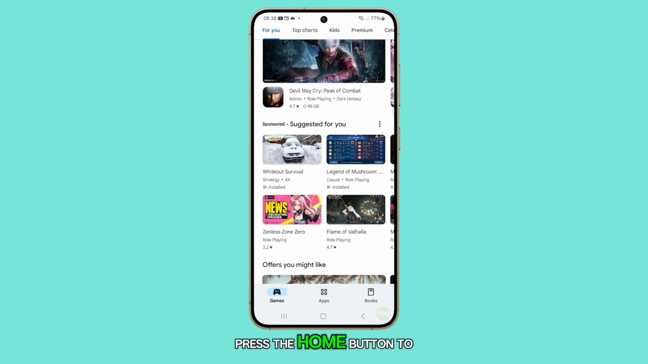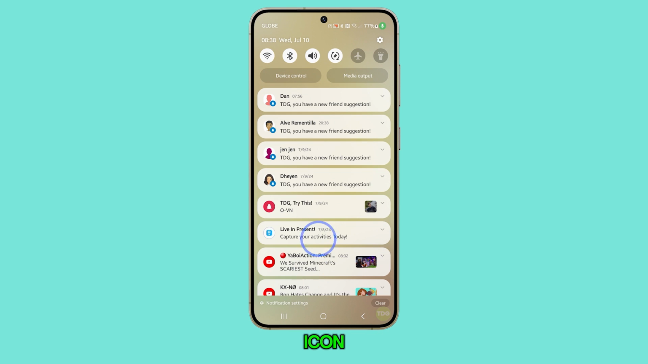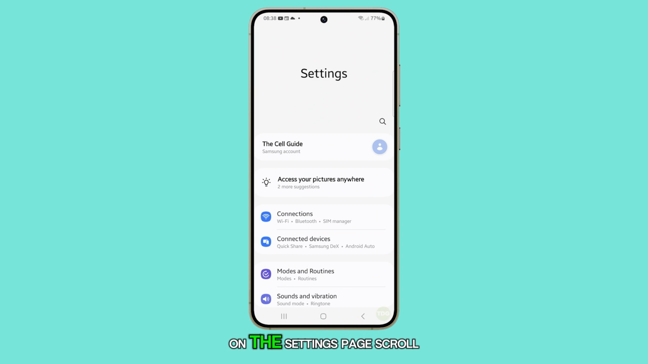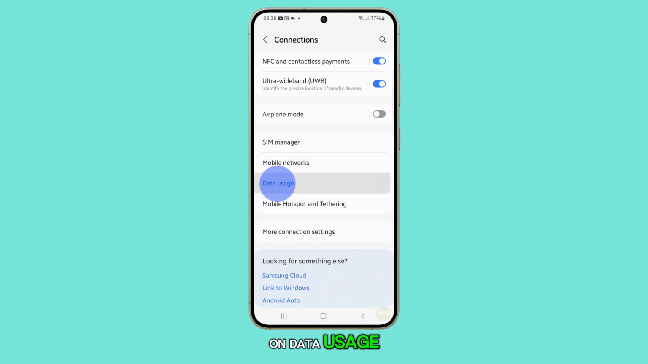First, press the home button to return to your home screen. From the home screen, swipe down from the top and tap on the settings icon. On the settings page, scroll down and select Connections. Next, scroll down and tap on Data Usage.